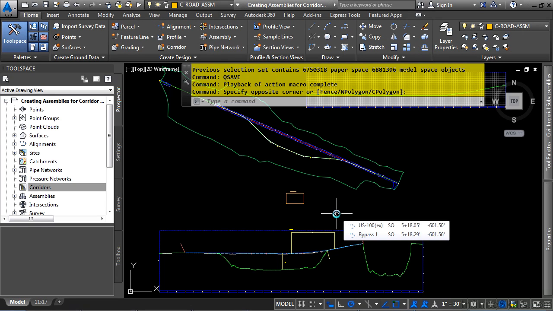In this video, we will discuss creating assemblies and subassemblies for corridor modeling. If you'd like to follow along with this video, please open the file creating assemblies for corridor modeling.dwg located in the training folder as discussed in the working with this dataset video.